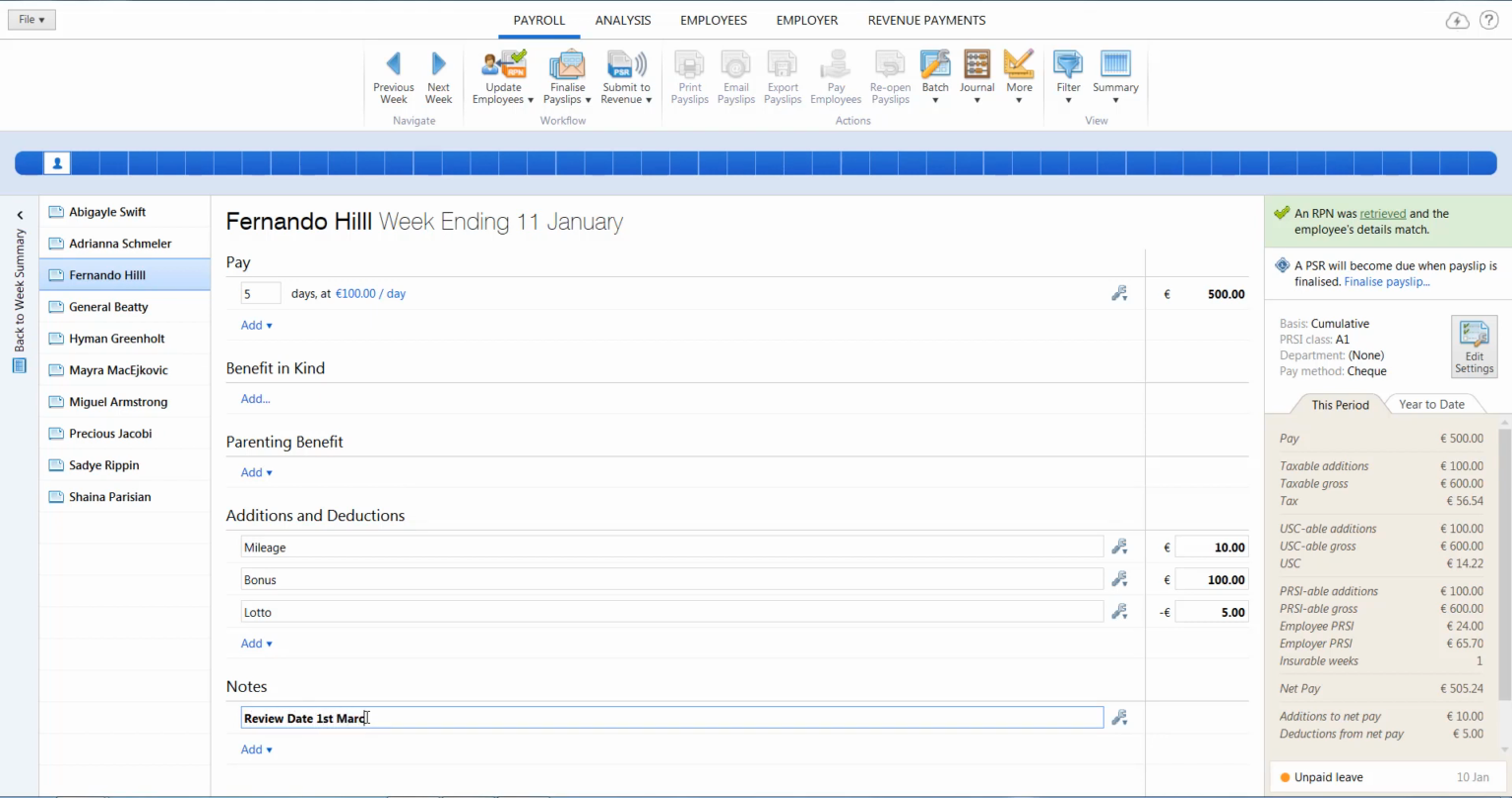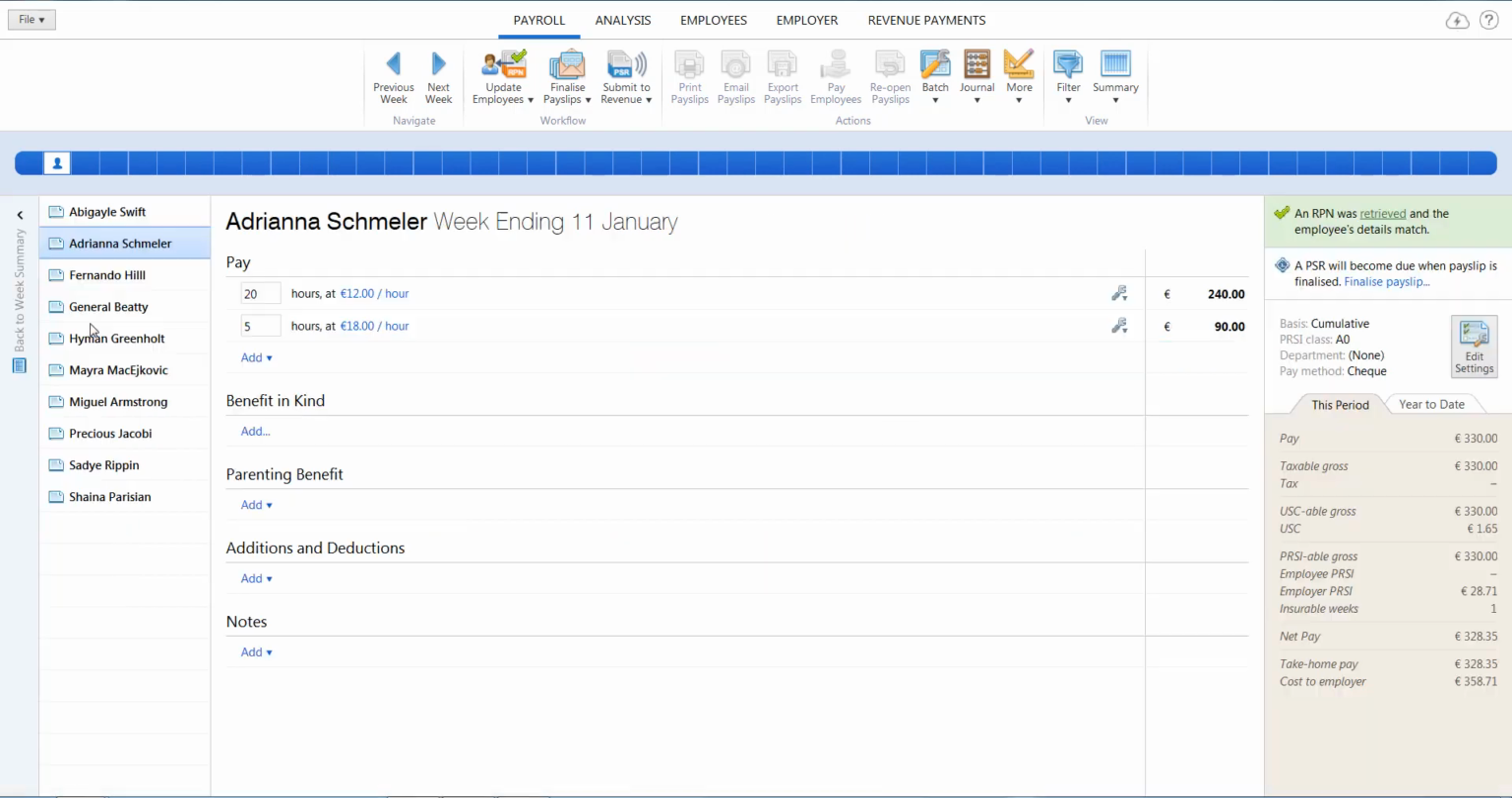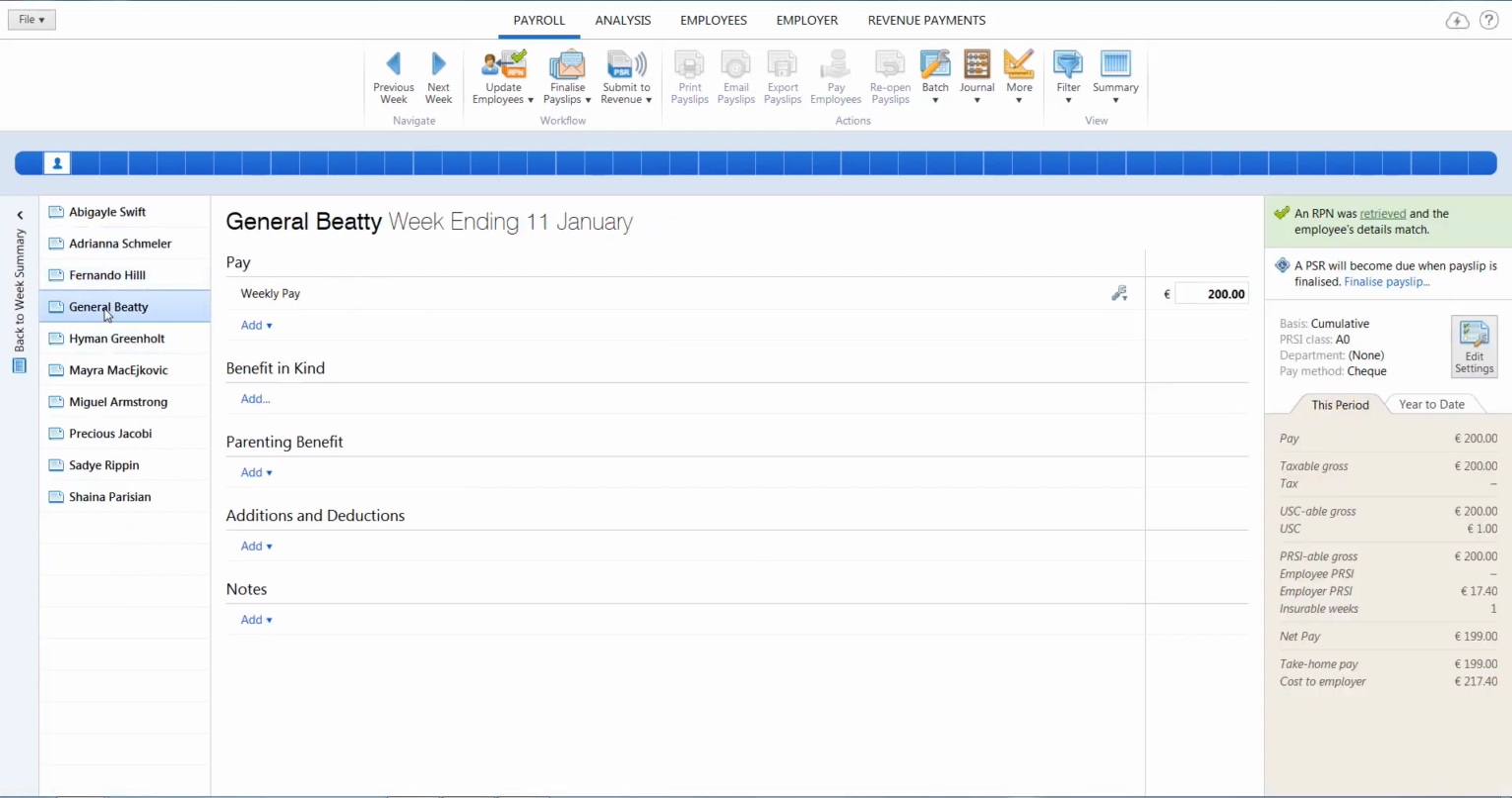After completing an employee's pay, either return to your summary view by clicking on the Tab button to the left of the screen, or simply select a name from the list to edit the next employee's pay.